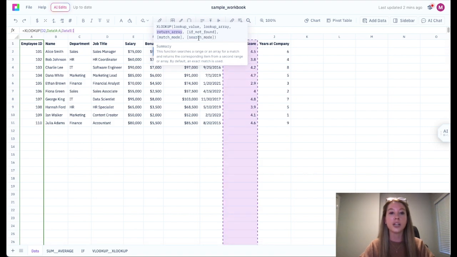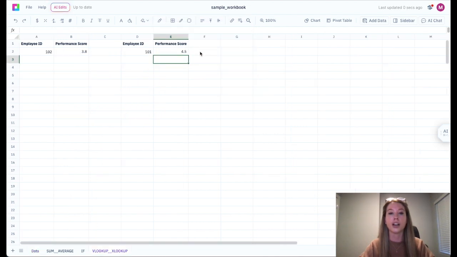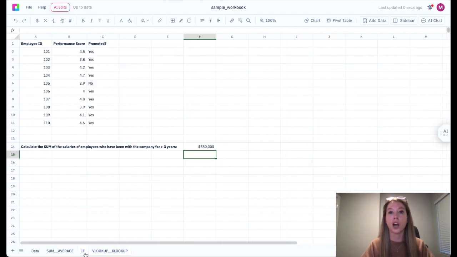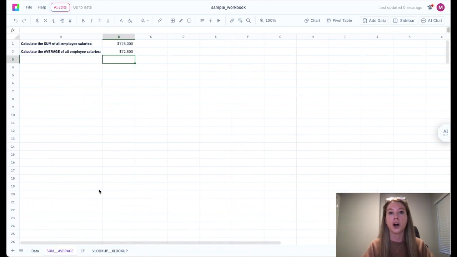And the rest of these inputs in brackets are optional, so we're not going to worry about them today. So I'll just hit enter, and there's my performance score. And just like with VLOOKUP, I can change the employee ID, and the performance score will automatically populate. These are just some of the most basic and most commonly used formulas, but there are tons of formulas that Sourcetable offers, so explore different formulas and find ways to get your work done quicker.